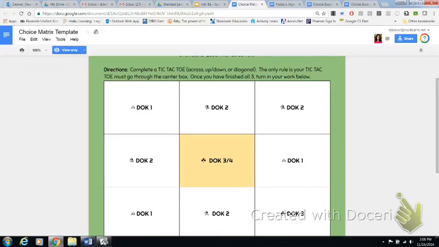That's the nice part about the choice board, if you strategically place your DOKs in there, you can have those kids that are higher level pick that higher tic-tac-toe. Also, if you noticed, I don't have a lot of DOK 2s. You could have 2 DOK 2s there and a DOK 3 in the middle. If you want, you could have put a DOK 1 in the corner there so you could have that.